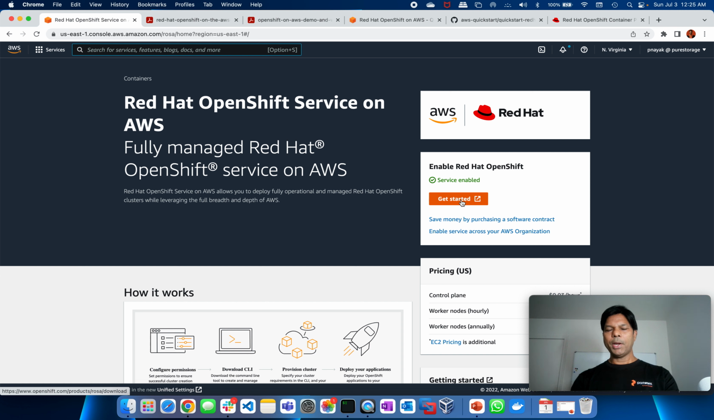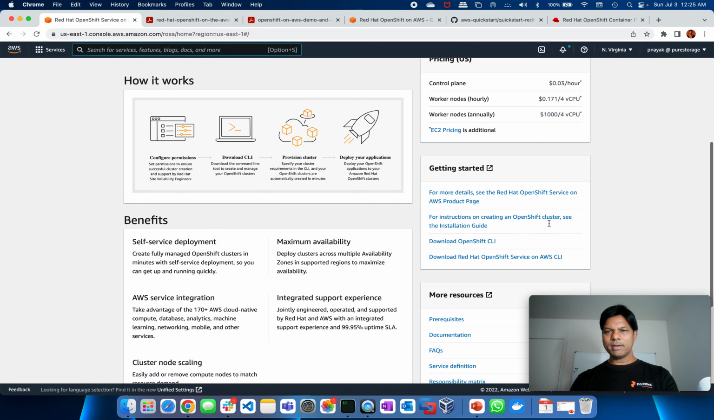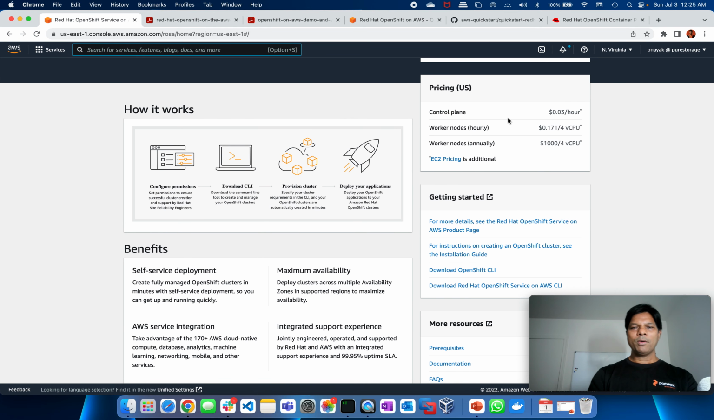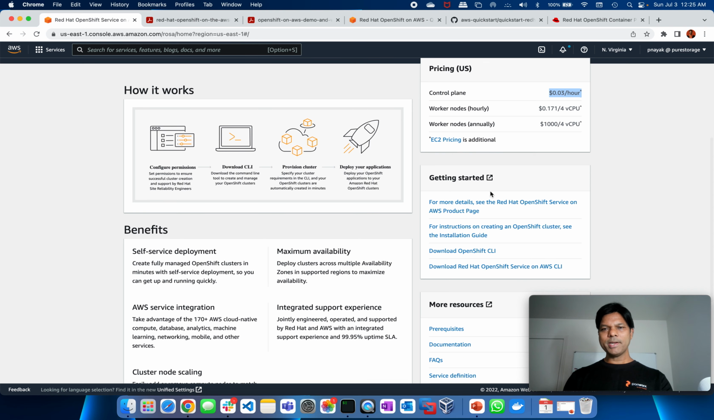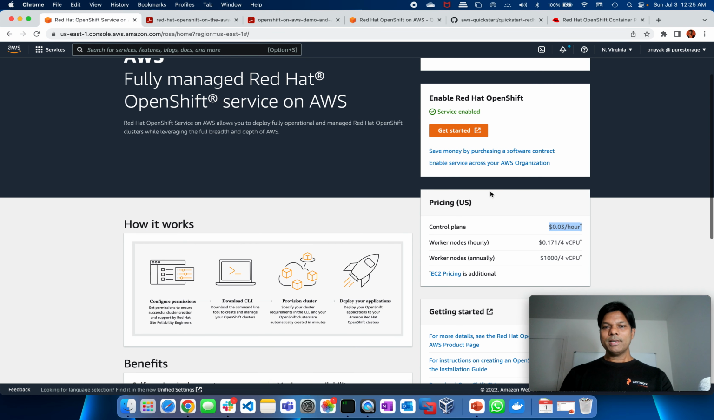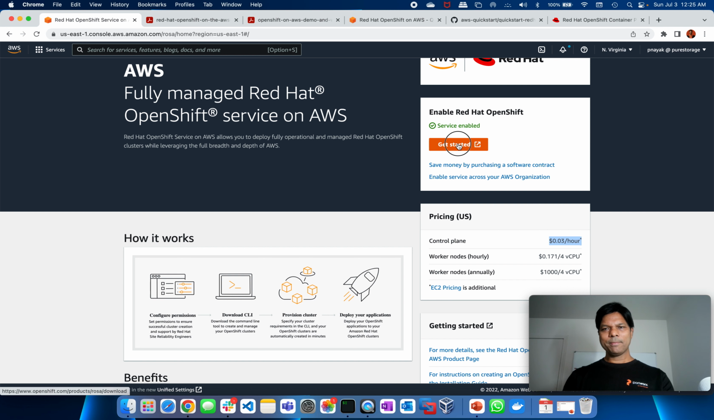So here you can get started, and you see here, enable service across your AWS organization. This is actually on demand, and you can see what the price is for this service. For the control plane, this is per hour, and worker nodes annually, EC2 pricing and all, right? So let's just get started quickly.